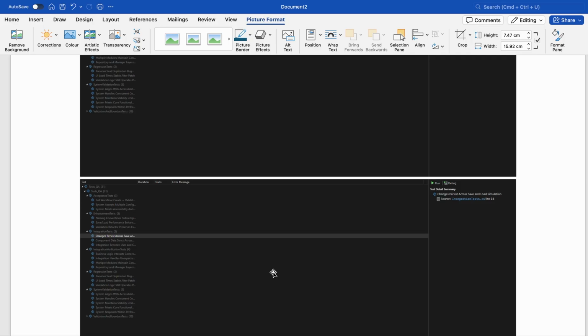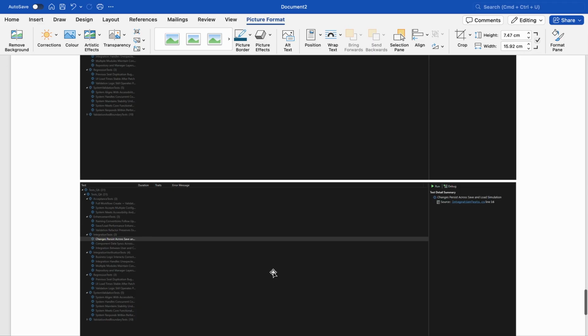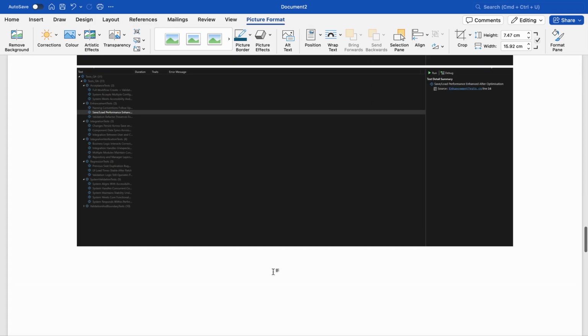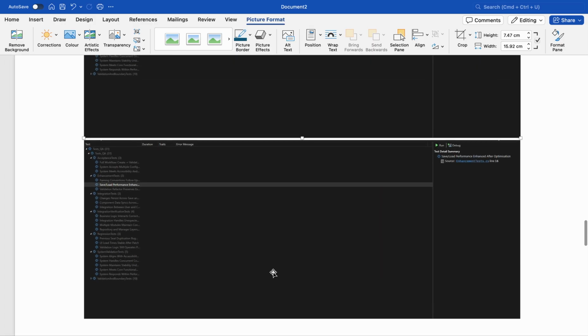For example, changes persist across save and load simulation, verifying that configuration data was saved and reloaded correctly. Refactor preserves expected behavior, ensuring that refactored logic returned identical outputs. Save/load performance enhanced after optimization, confirming that performance improvements didn't compromise behavior.